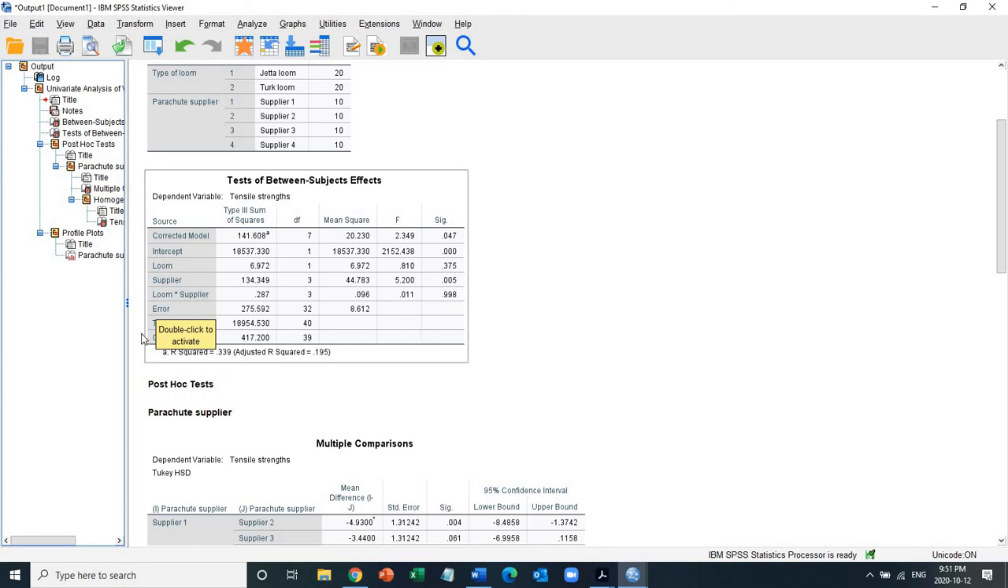So this is very interesting, the loom and supplier. This is showing us the interaction effect between factor A and factor B, and if you look at the F statistic, it is 0.011, which is way less, for example, right? And the p-value for this interaction is 0.998, which is way more than 5%, right? So it tells us that there is no interaction between the loom and the suppliers.